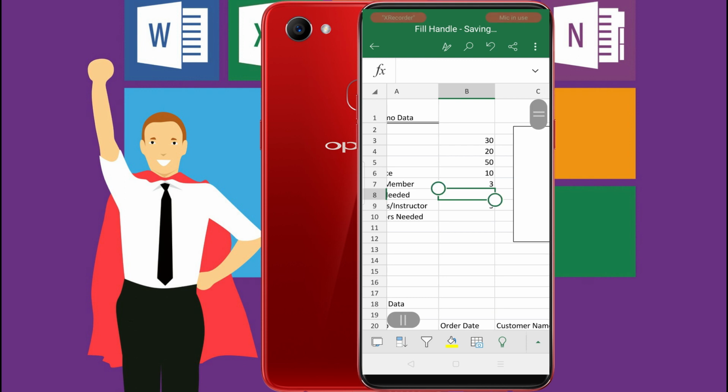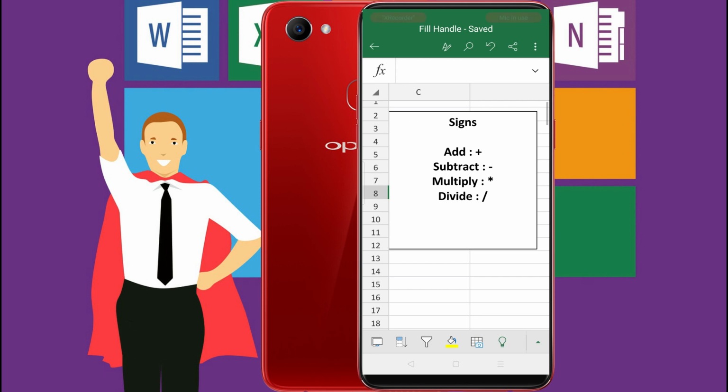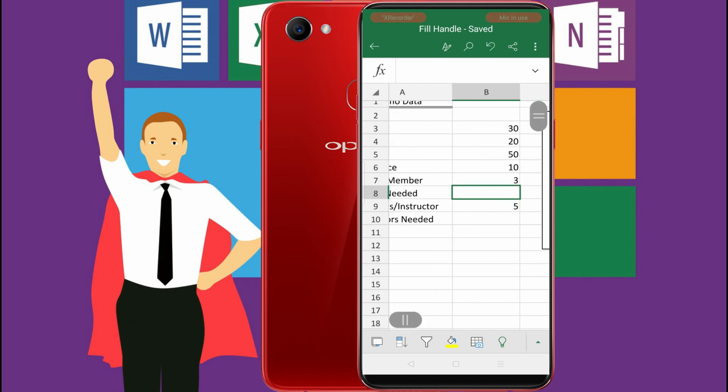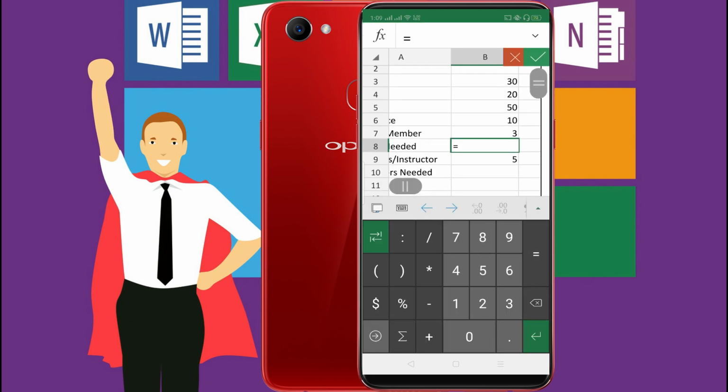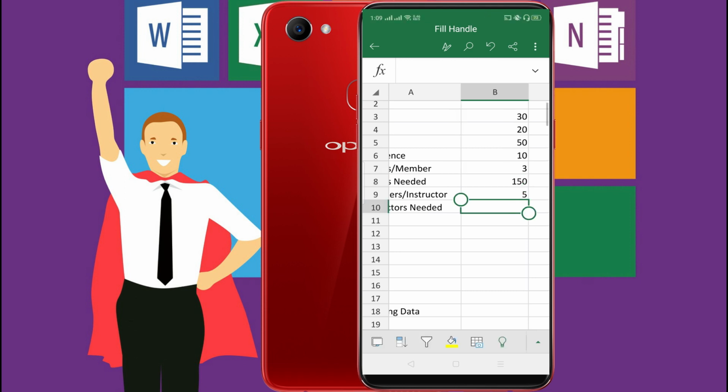So before that, just look at the signs here. If we want to add something, we will use the plus sign. For subtraction, the minus sign, and for multiply we use the asterisk sign, and for divide we will use the slash. So here the towels needed will be equal to B7, the asterisk sign, 50, 3 into 50. So here we go. This is 150 and this is the towels needed.